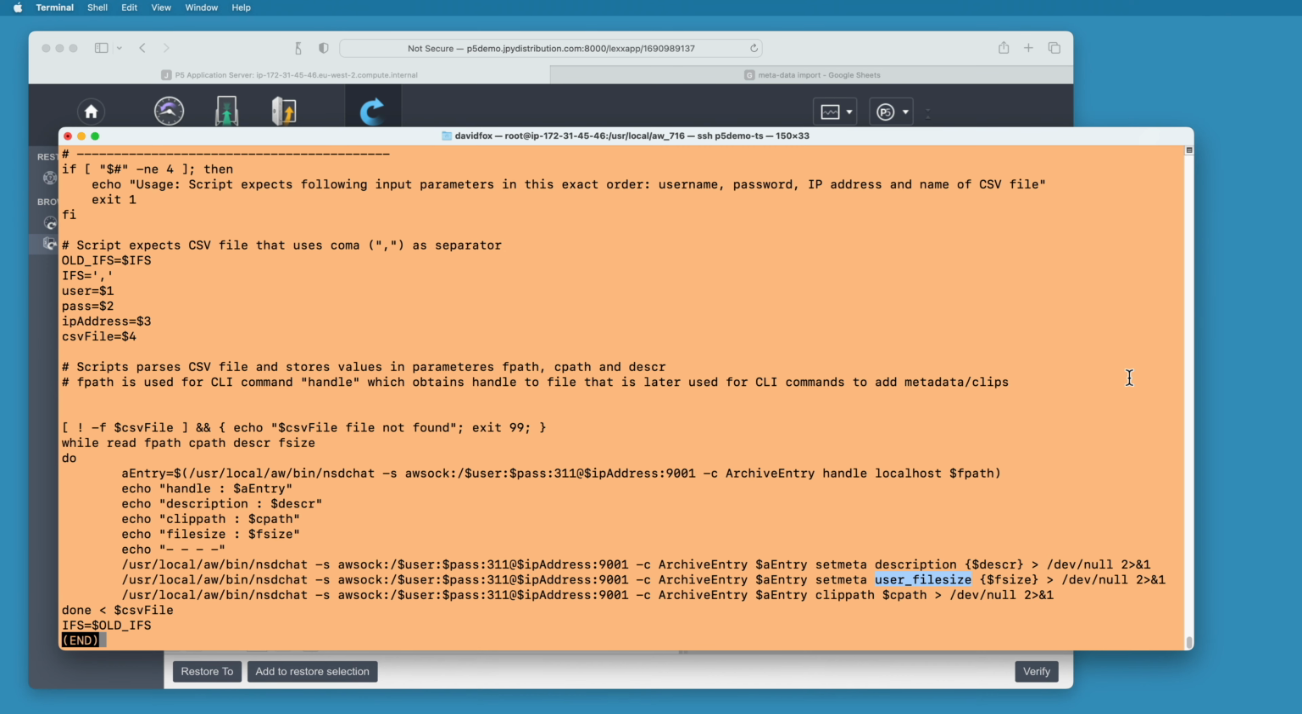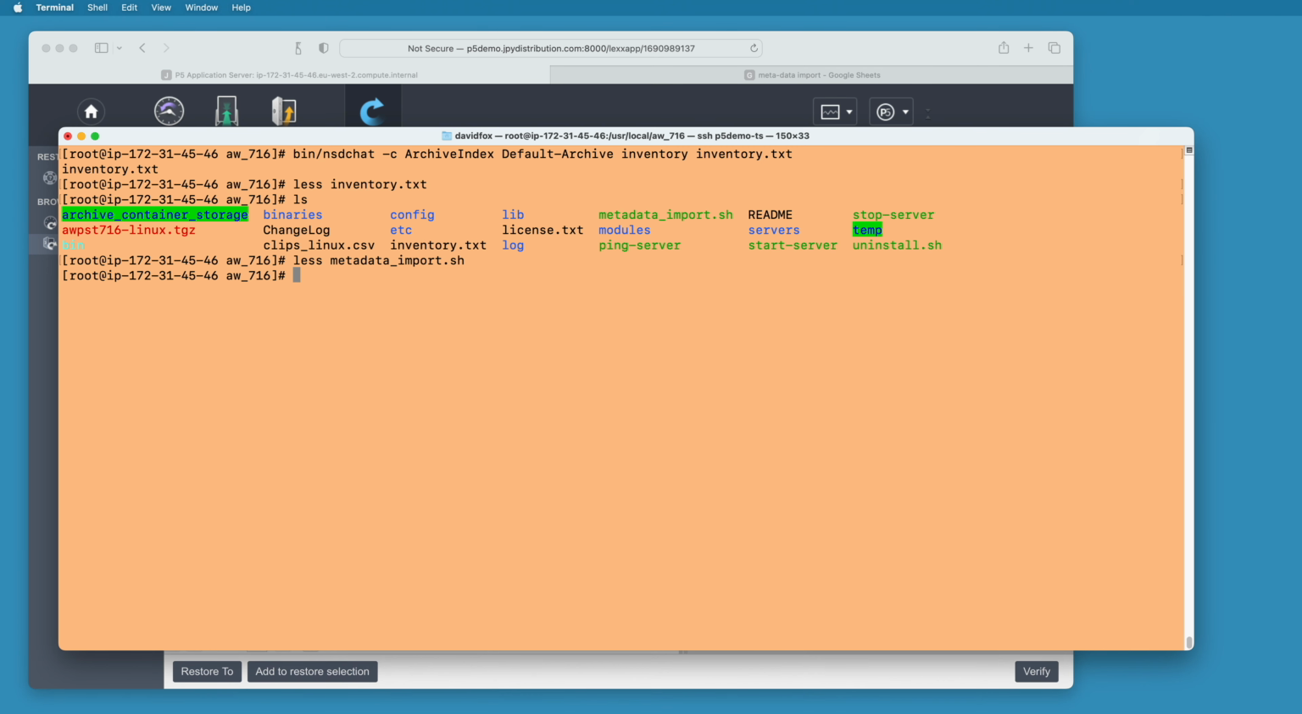So now in order to actually get the metadata imported, what we do is we run the metadata import script as follows. So we're calling the metadata import script, we're providing the username, password and the IP of the host where P5 is running. You'll be doing this on the machine where P5 is running directly, so this will always be the loopback address. And then the final thing you specify on the command line is the CSV file that you're going to use to provide the metadata to be imported. So let's run that now, and you'll see the output.